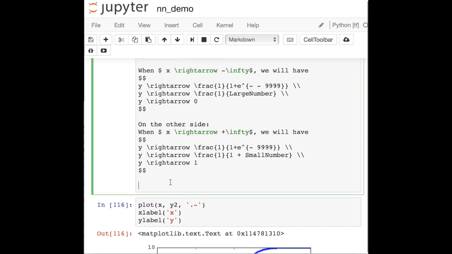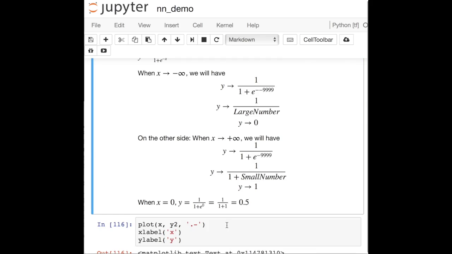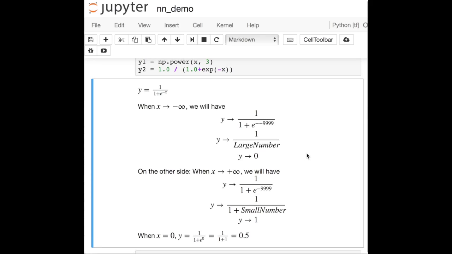And there is something in between. When x is exactly 0, in this case y would be 1 over 1 plus exponential to the power of 0. Whatever to the power of 0 is 1. So that is 1 over 1 plus 1, that is 1 over 2, and that equals 0.5. So now the relation is clear.